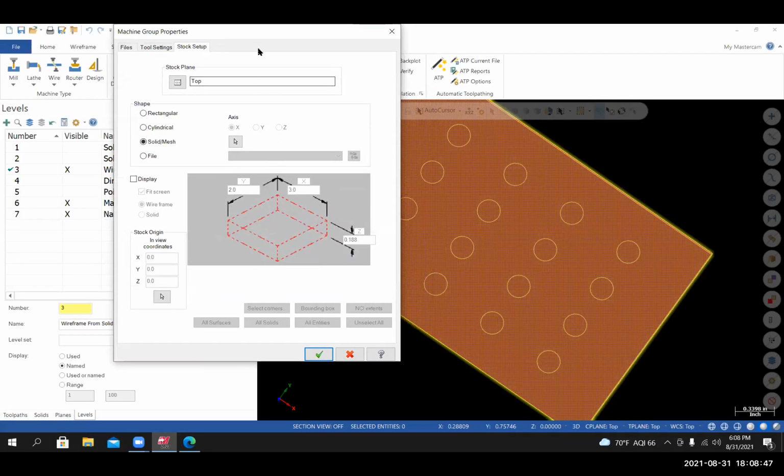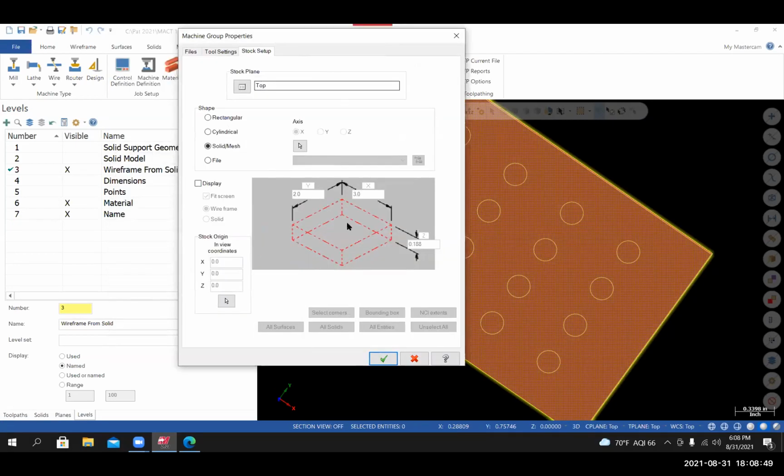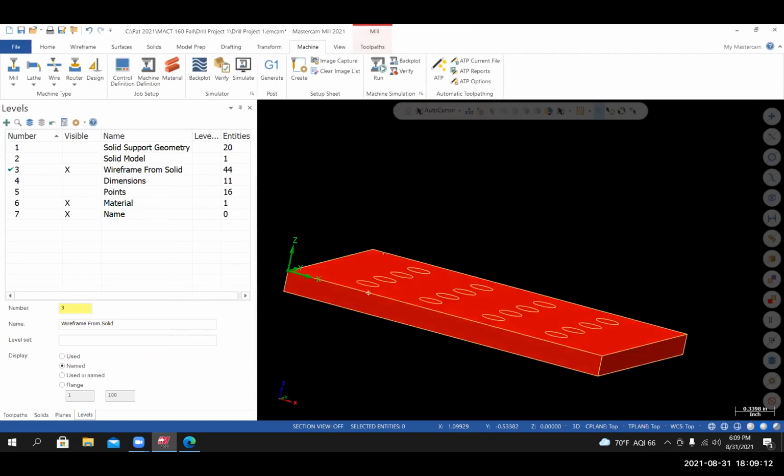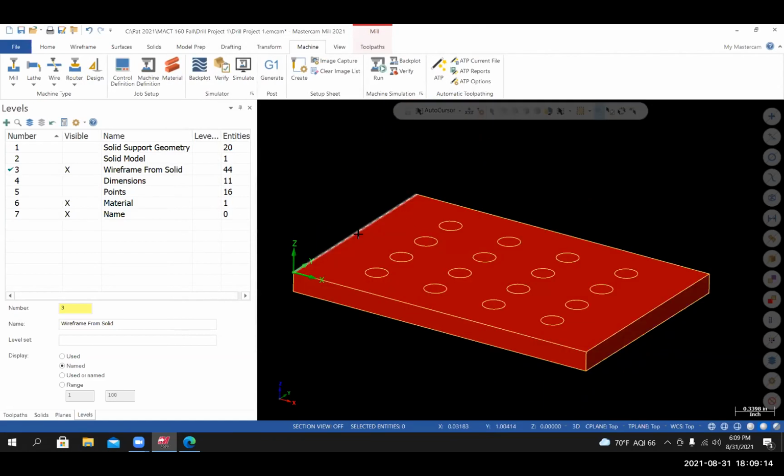And it brings us back to this page. If everything was done correctly, the values in the X, Y, and the Z should match the dimensions of our material. To check my work, I'm going to select display. I'll select solid, and then I'll select OK. Now it's hard to see because the display is kind of a red meshy. It has a red mesh appearance.